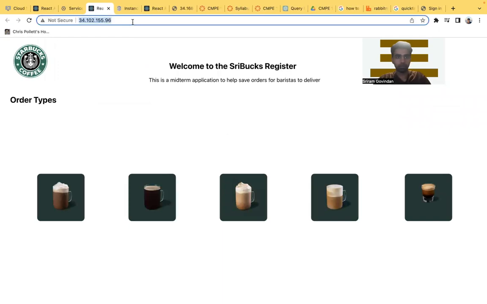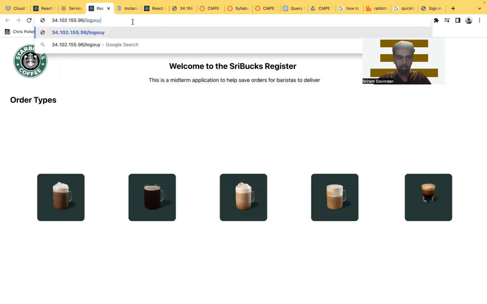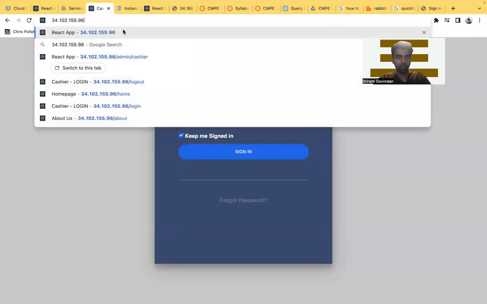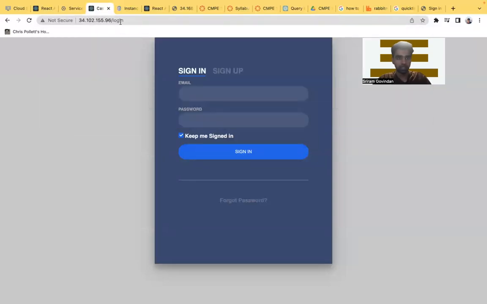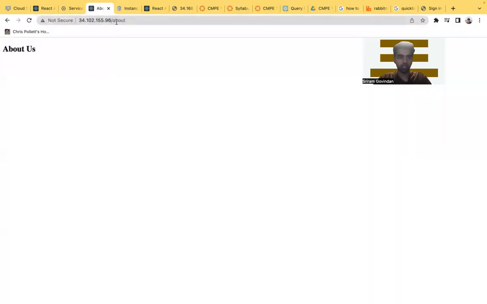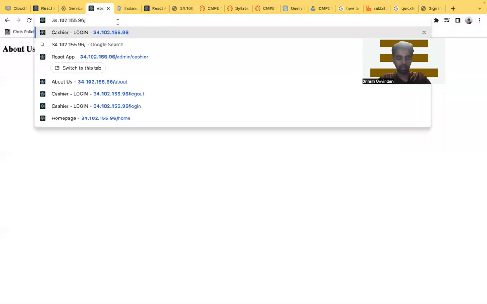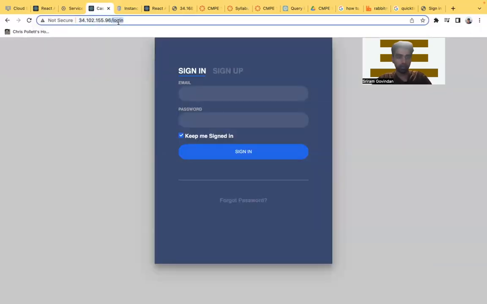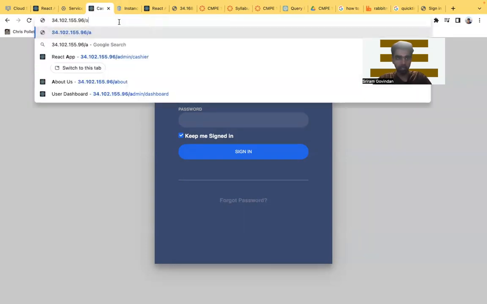Let's log out real quick. And then show you that nothing works if I log out. So if I try to do anything from here, it just takes me to log in. Even if I try to go about, it'll work. That's unprotected. I go to home. It'll tell me to go log in. Nothing works. So I try to go to admin.